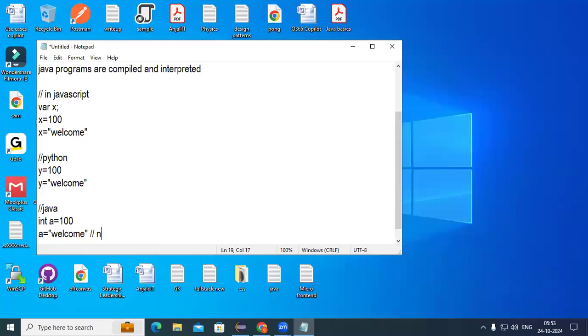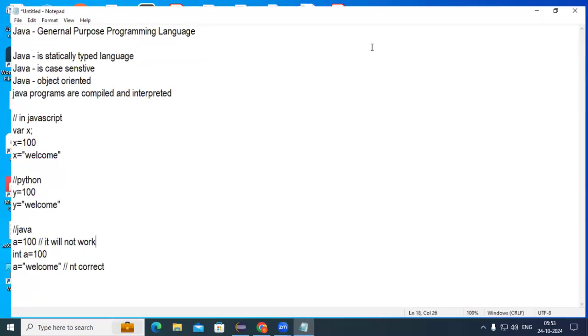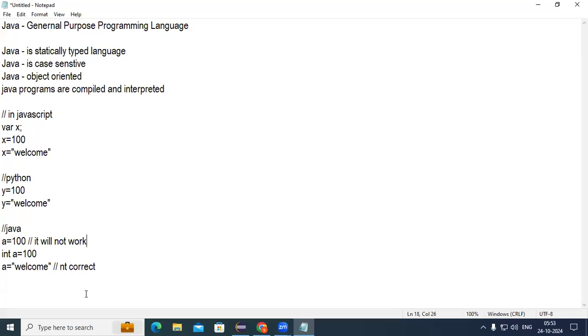When you try to write this, it is not correct because you can't assign a string data type to an integer type of data. Similarly, if you write a equal to 100 without declaring, this will not work. Why does it not work? The reason: you haven't declared the variable first of all. Without declaring a variable, you are trying to assign, this will not work. Okay, so like this, Java is basically a strongly as well as strictly typed language.